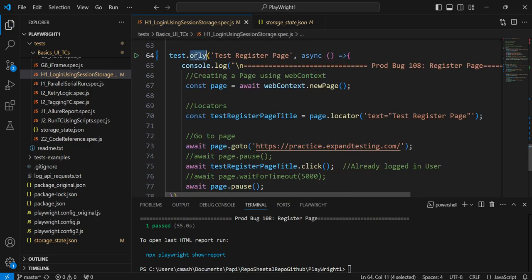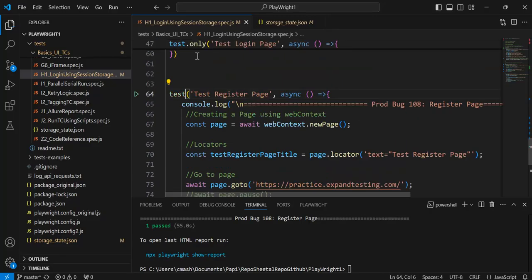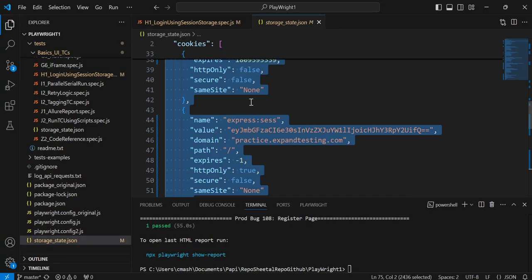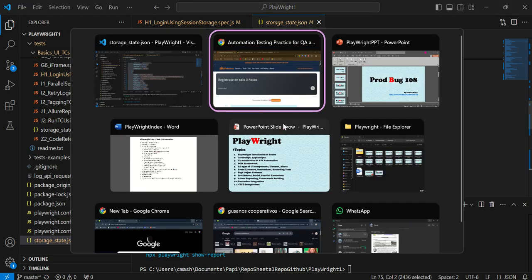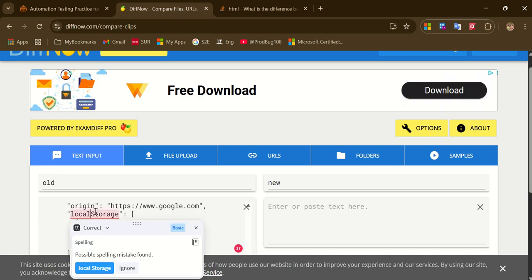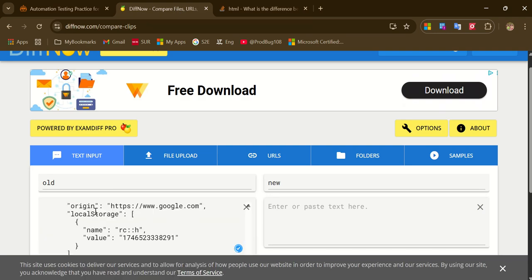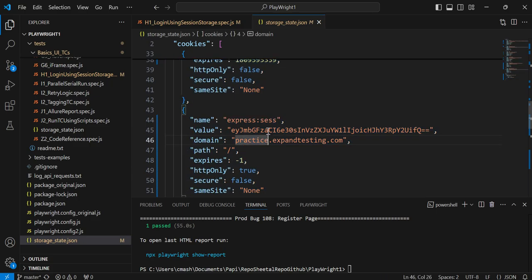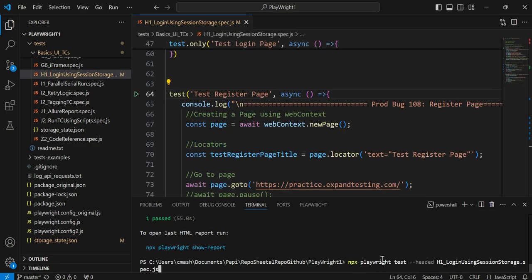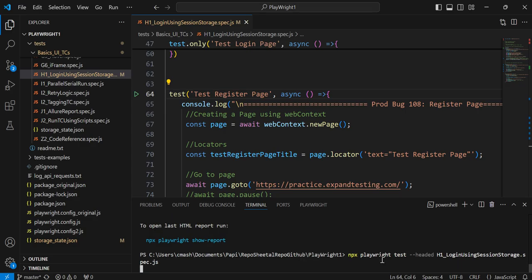Okay, let me remove this. I have to copy this. This is the old one. We don't need it. I just want to show you one thing. Compare the diff now. Let me remove this and paste it here. This is the old one. We just want to see whether something is getting changed in this file or not. Let me close it. Let me run this class.